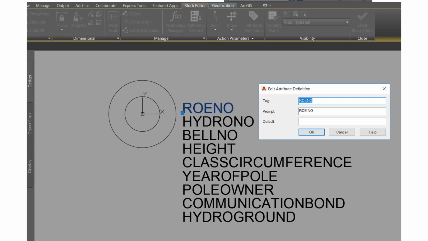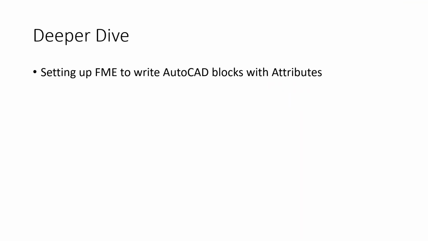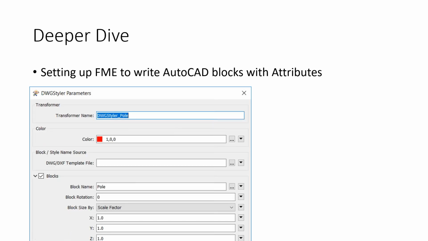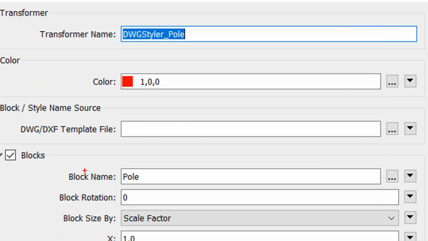But besides setting up the attributes, there are some things that we need to do inside of FME to make this work. Inside of FME, to write the blocks with attributes, there are two bits. The first bit is we need to set up a DWG styler. As the points are coming through, as those poles are coming through, for every pole I'm getting its information because it's already spatial. The big part here is the block name. This is key. You have to supply the block name that you're going to put the attributes into. So step one is telling FME, as it's processing these things through the stream, the actual block name that you're going to be putting them through.